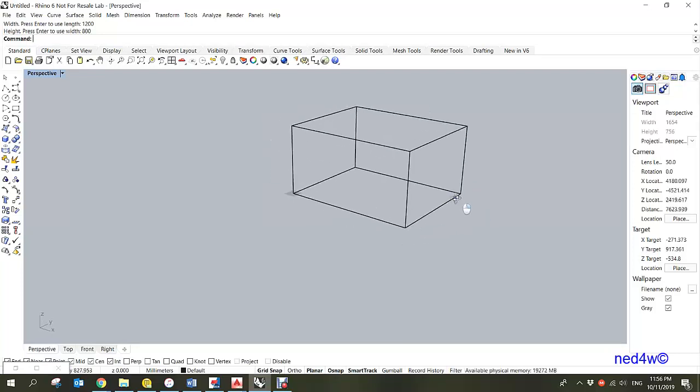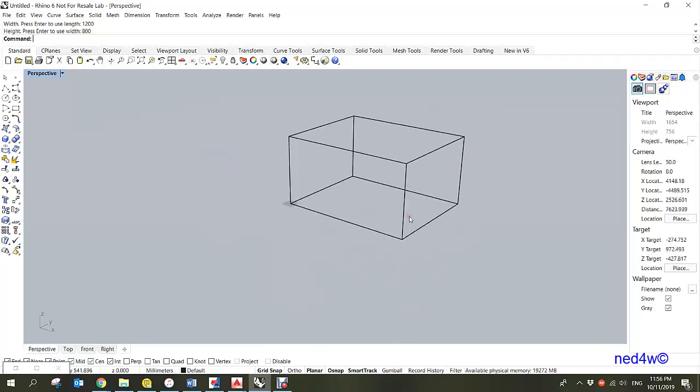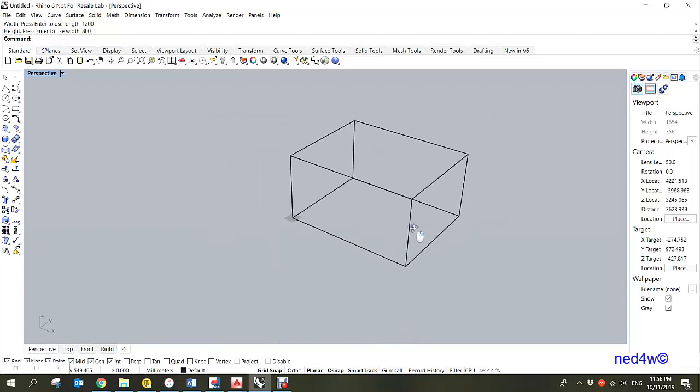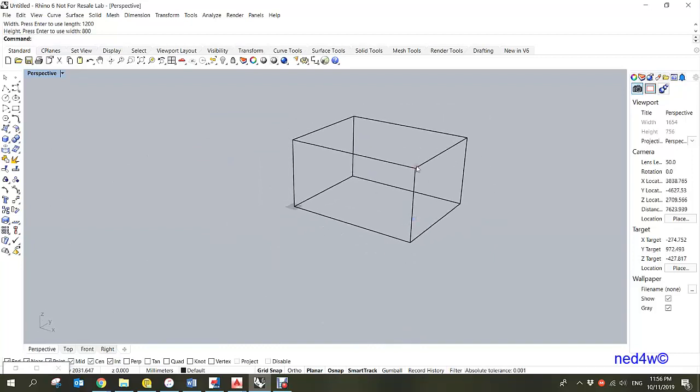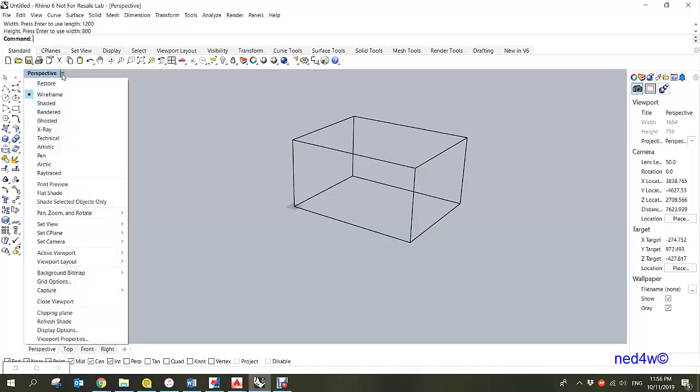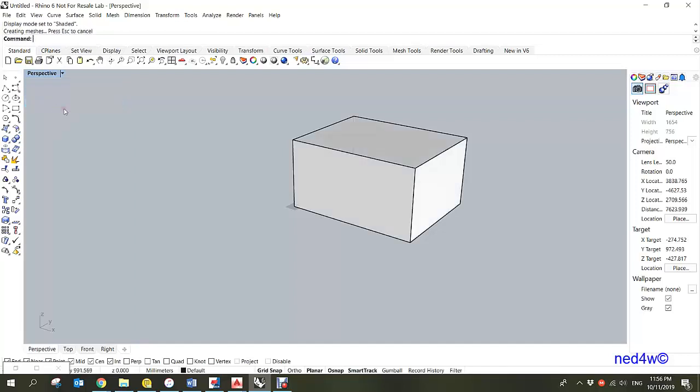To rotate, simply click the right button of your mouse and then you can rotate. To change the rendered view, click on this pull down on the perspective and then click on shaded. So I now have the shaded view of our box. Now let's create some odd shape in this box using our Grasshopper.